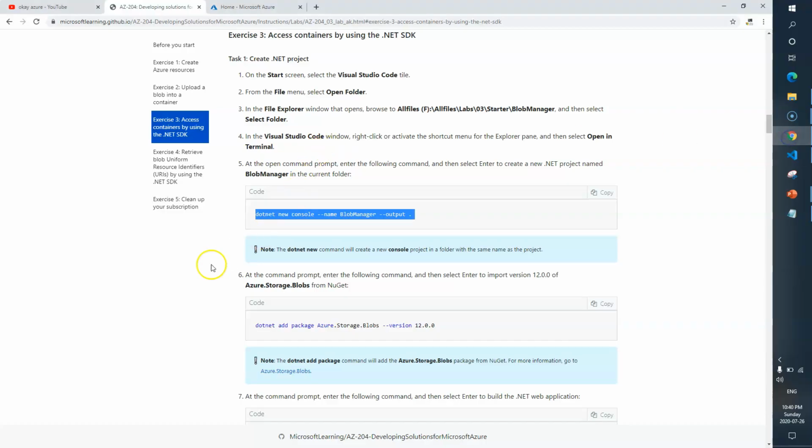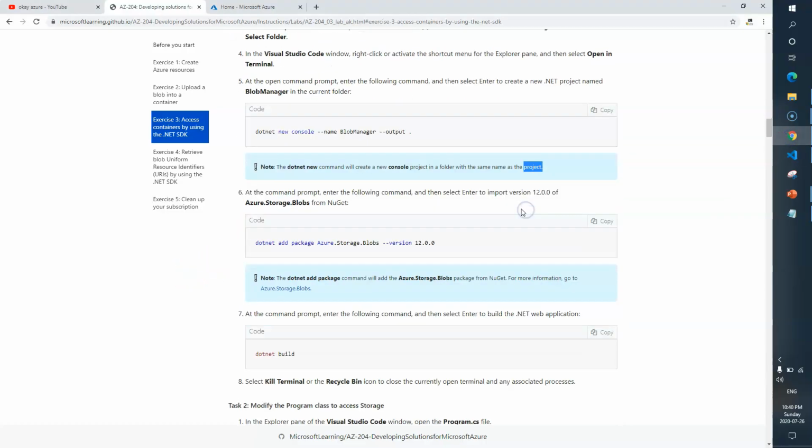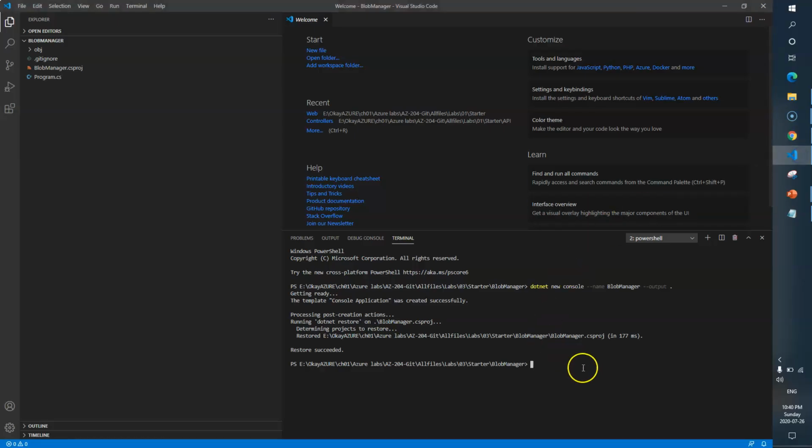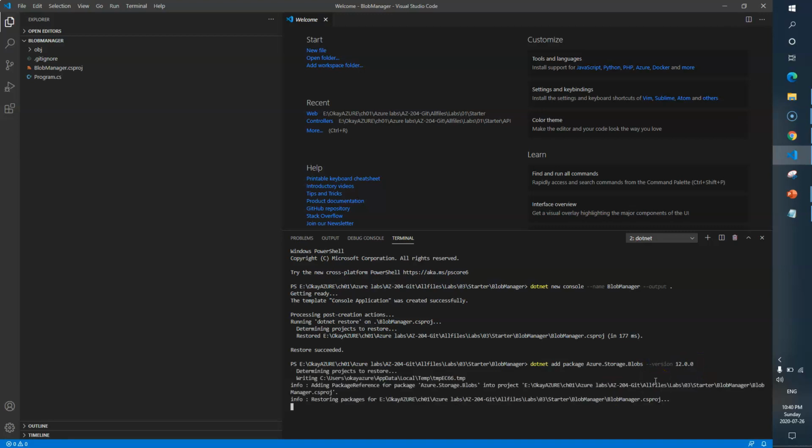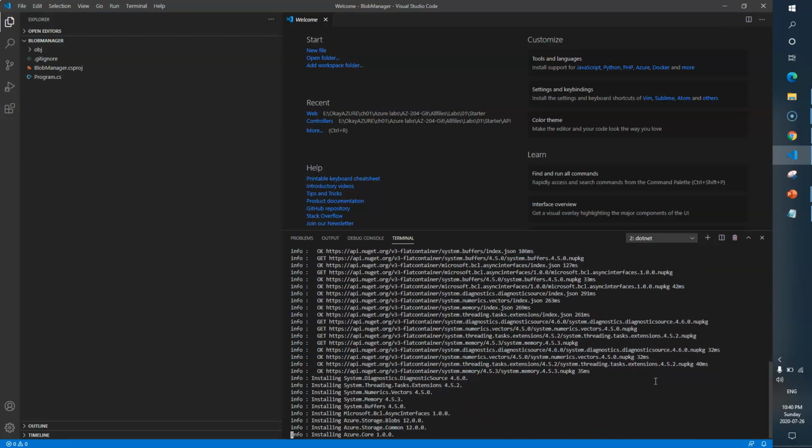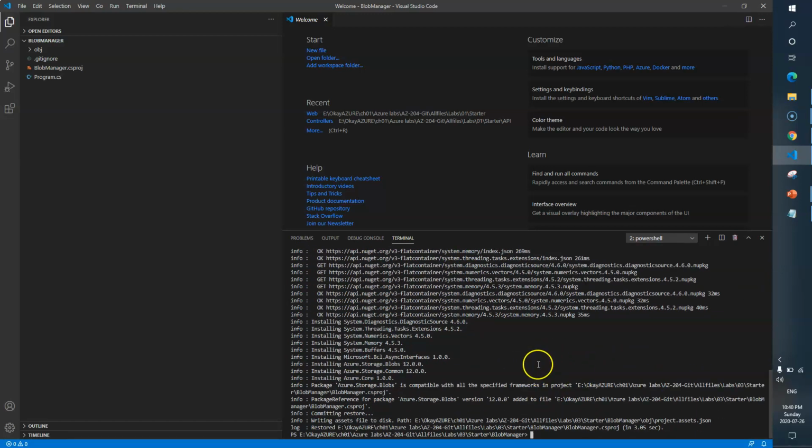Okay, let's go back to the instruction. Now the next thing is that at the command prompt we enter the following command to import version 12.00 of Azure Storage Blobs from NuGet. I'll copy it, go back to VS Code, and here is my terminal. I'll simply paste the command. It says dotnet add package, so we are going to add this particular package, version 12.00. Hit enter. Okay, so here we are good with the package.